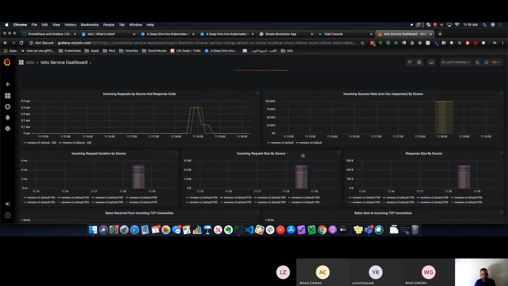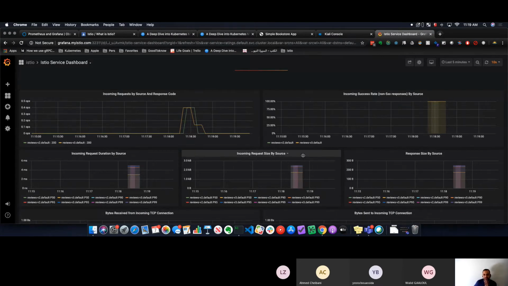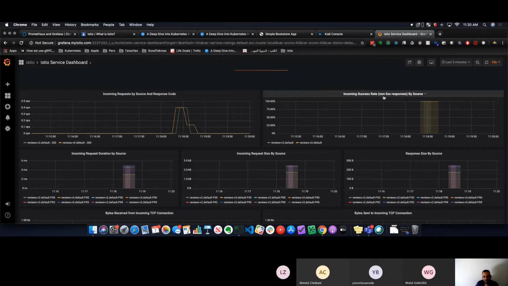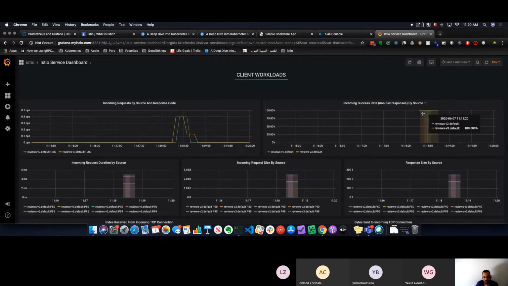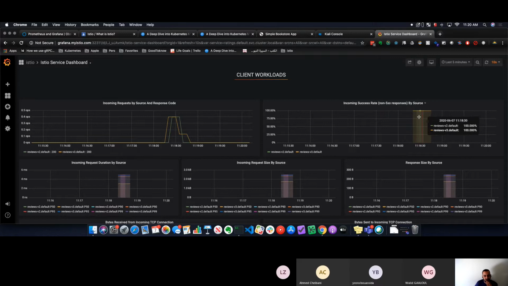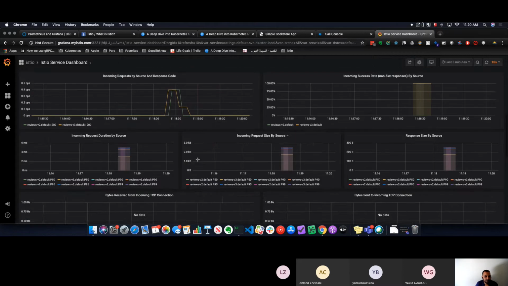For example, if you want to see the request rate or the incoming success rate here, this is any response that is different than a 500 response, which is supposed to be a success. You can see that now we are at 100% success rate, which is the objective of any application. But if you start seeing any issues, you can detect them here really quickly.